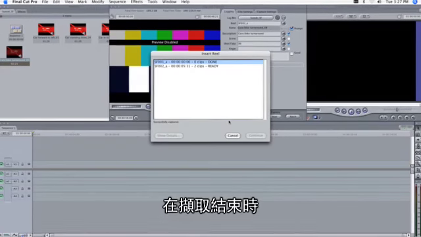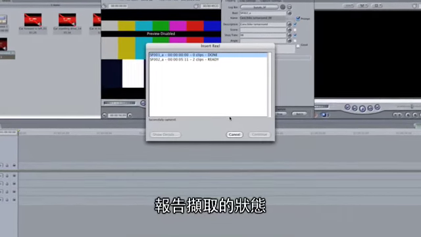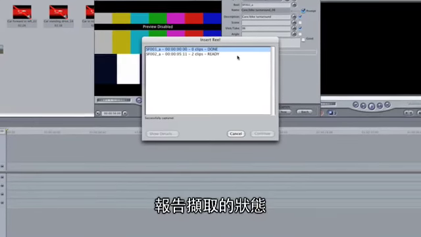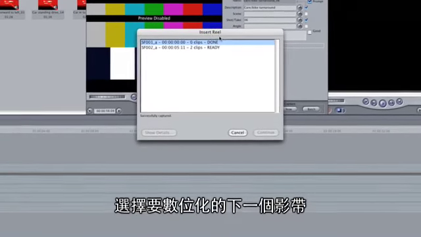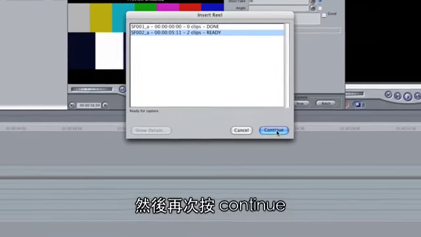At the conclusion of the capture session, you're presented with the clip list again, this time reporting the status of the captures. Select the next reel to be digitized, insert it into your capture device, and click Continue again. Repeat this process until all your clips have been digitized.